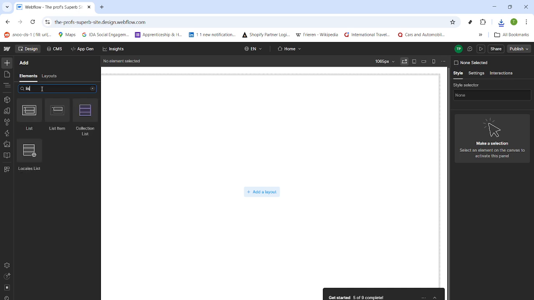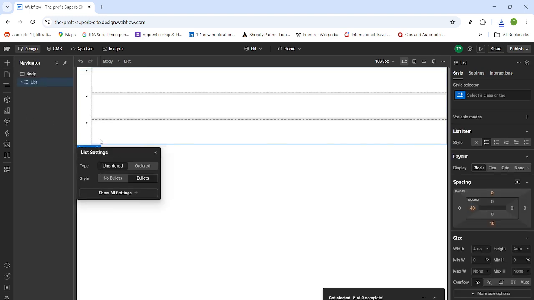Next, open the Add panel to access elements. You can do this by clicking the plus icon in the designer interface. In the Add panel's search field, type List to quickly find the list element. When it appears, click the list element to drop it into the highlighted spot on your page. Webflow will add a list wrapper with a few sample list items you can edit.